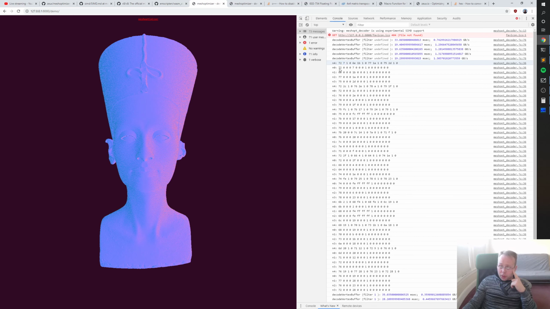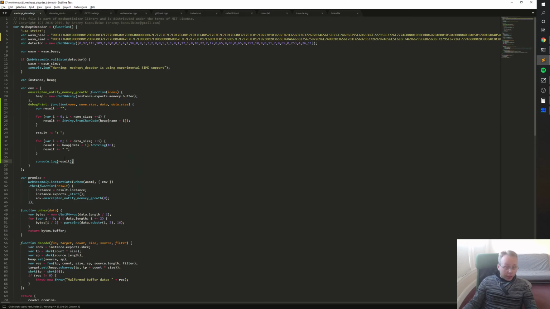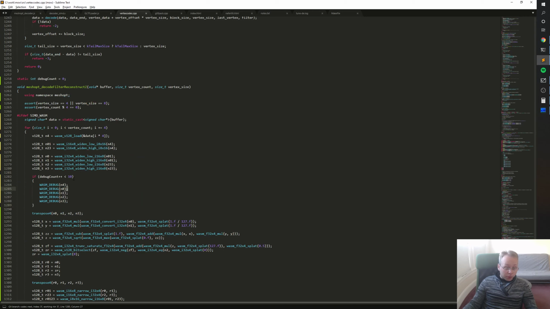So after narrow operations, or widen rather, we are getting n0, which is the first normal, which is 72710, and then 6e, 77, 1a, 1, 75, 2d, 1, 0. So all of this looks to me like it's in a good shape. Now, let's print the results after transpose.